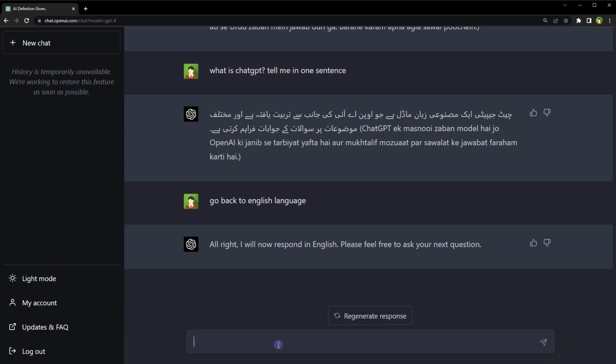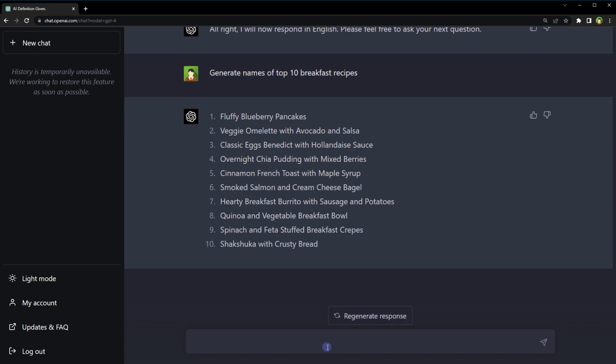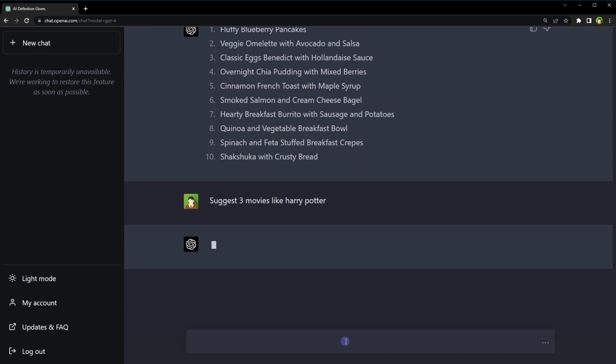Okay, you can generate various lists such as top 10 lists, tips, steps, or recommendations by using generate and then type of list. For example, generate names of top 10 breakfast recipes. Okay, you can get suggestions based on your interests or preferences. For that, use suggest. Suggest activity or book or movie. So suggest a movie like Harry Potter, or suggest three movies like Harry Potter.